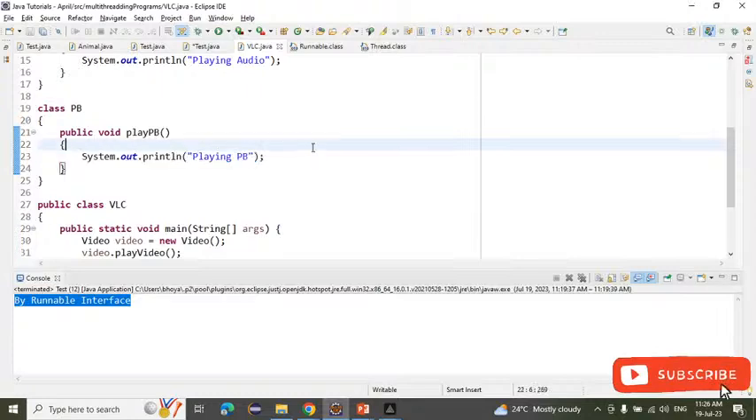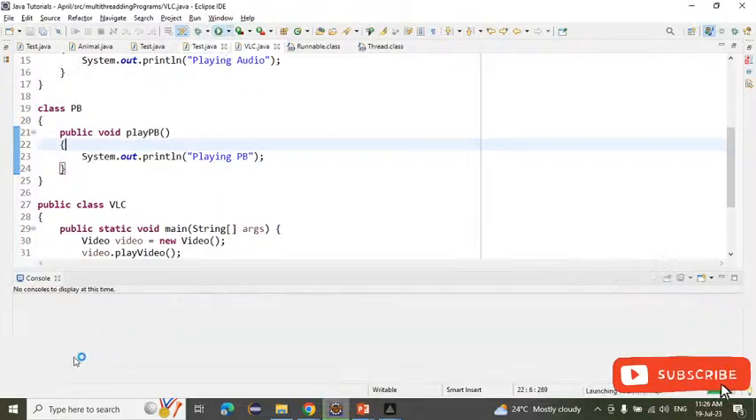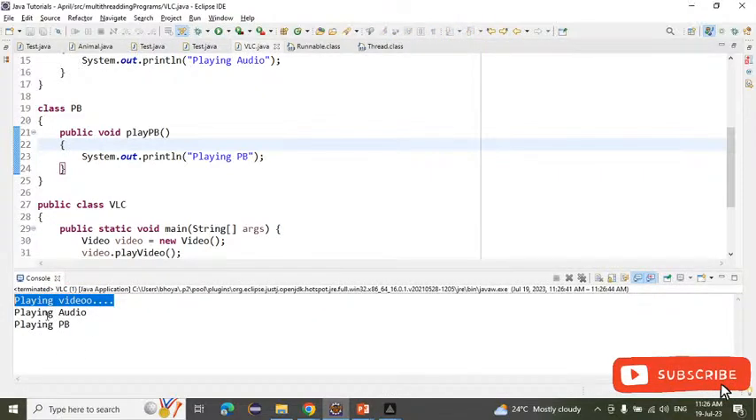If I run this one now, see, we will get this output: the playing video, playing audio, then playing progress bar.